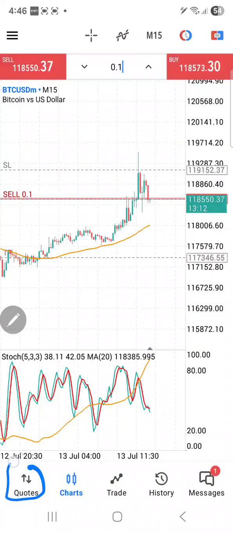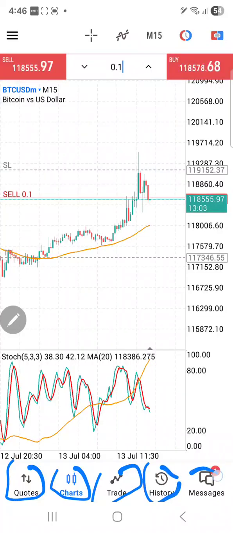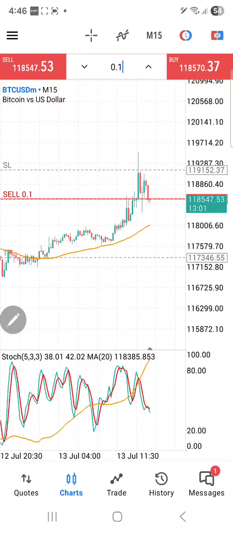So yeah, this is where you see your quotes. When you click on charts here, you are going to see the charts. This is where you are going to see your trade running. This is where you see your trade history, and this is where you are going to see messages. So let's click on these one by one.